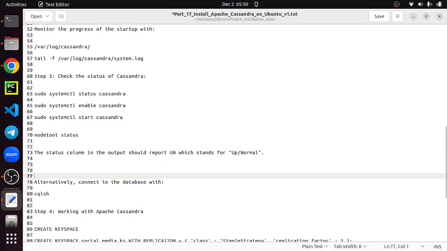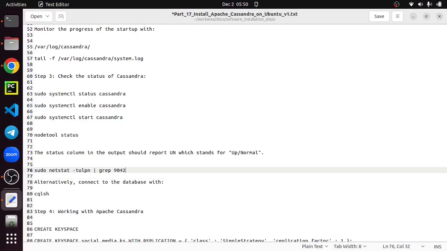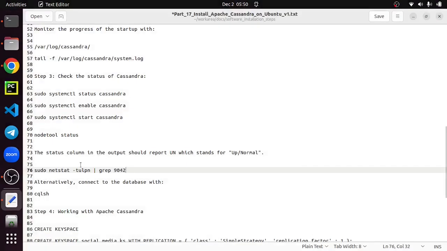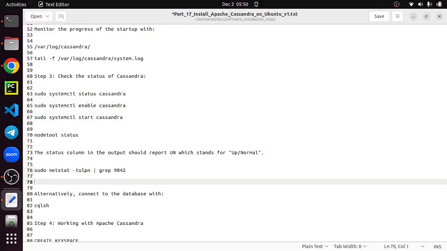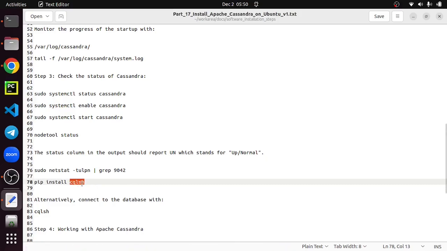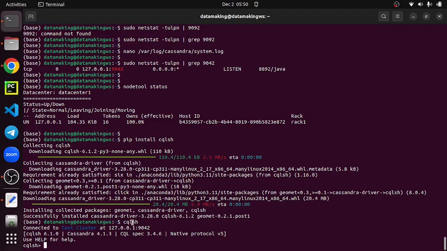So this is one command to verify it, and then I installed this, right? So this was not installed, and these two. After this Python package is installed, I was able to run this and the CLI is open.